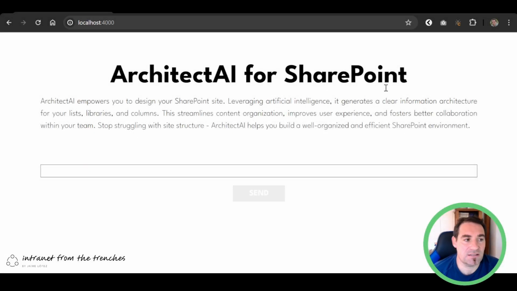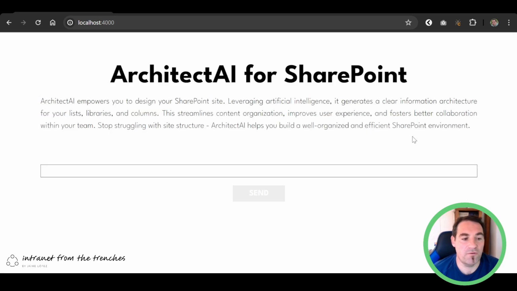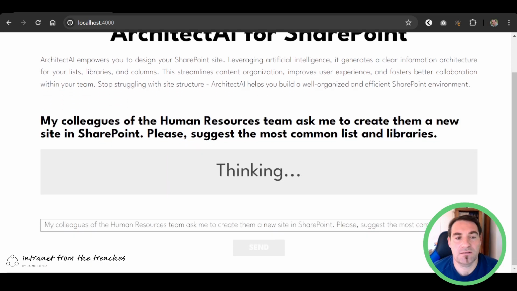As you can see, when you access ArchitectAI for SharePoint, that is the name of the application, the title is at the top of the page, and there is a brief description about the goal of this application. So let's say that your colleagues of your human resources department ask you to create a new site. All you have to do is type the requirements, the first requirements, here in the text box, and let's see what happens, what is the response that ArchitectAI for SharePoint gives us.